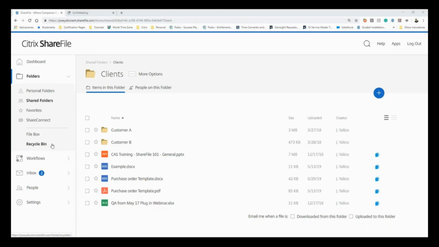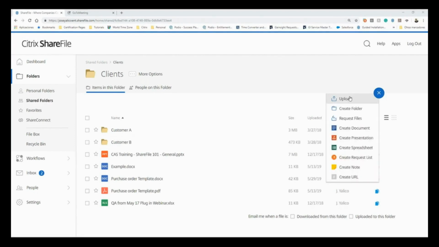Okay, there's a couple things that you need to know. So this is a folder view, and we're going to discuss the files. So the first thing is how to upload a file to ShareFile. You have different ways to do that. So you can always go to the plus sign here, click on Upload, and this will bring you to a screen where you will be able to select a file or browse for a file on your computer.